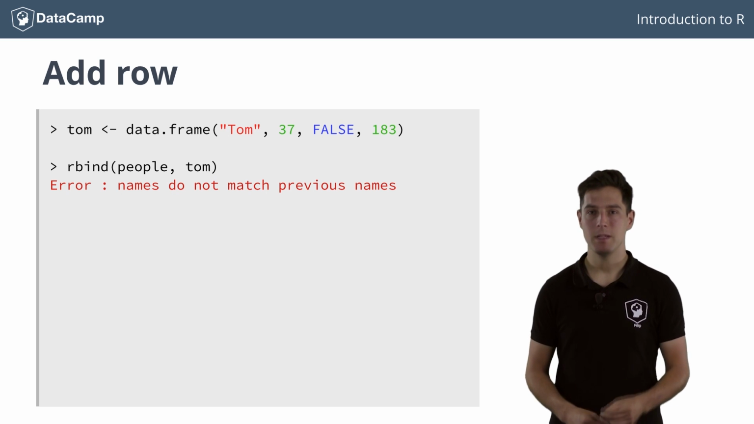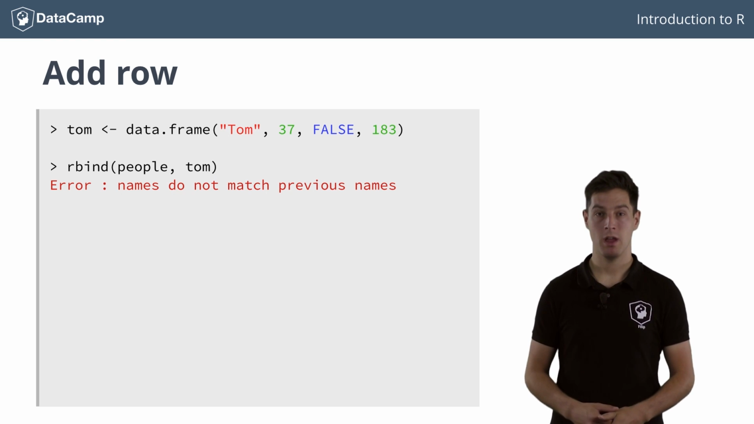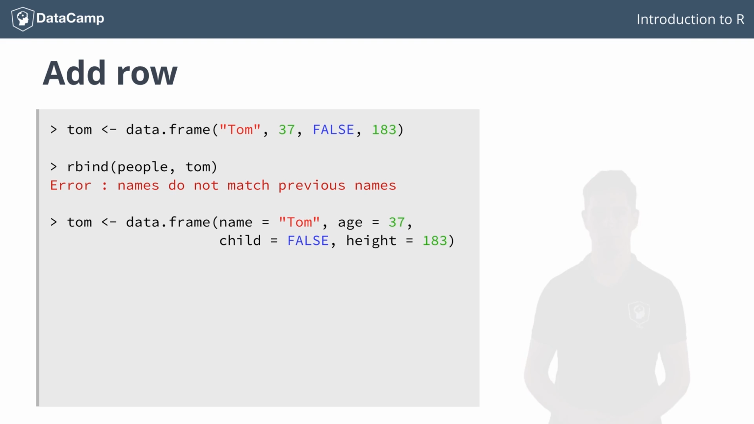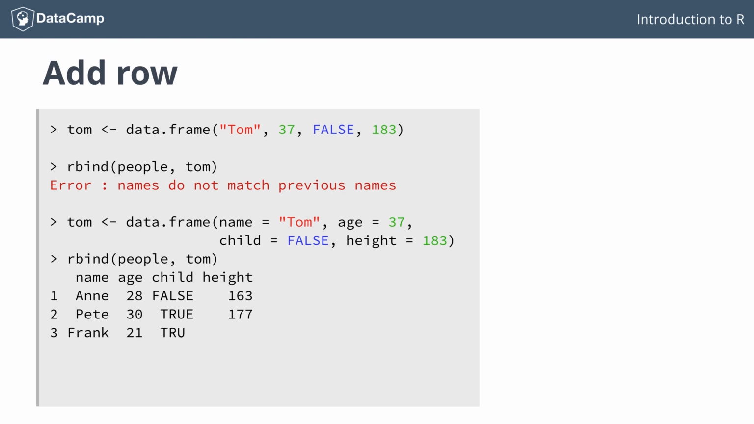This means that the names in people and Tom do not match. We'll have to improve our definition of Tom to make the merge successful. Now, rbind will work as you'd want it to work. So adding a column to a data frame is pretty easy, but adding new observations requires some care.